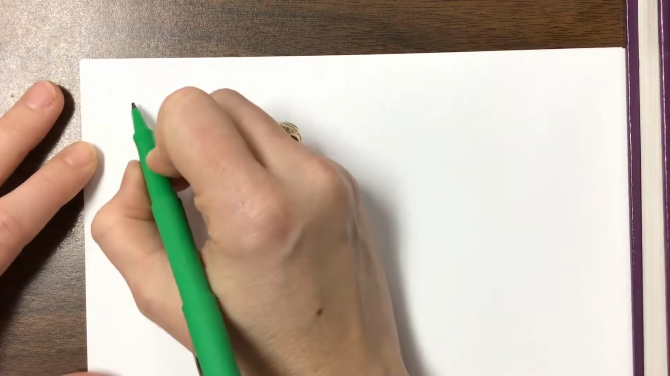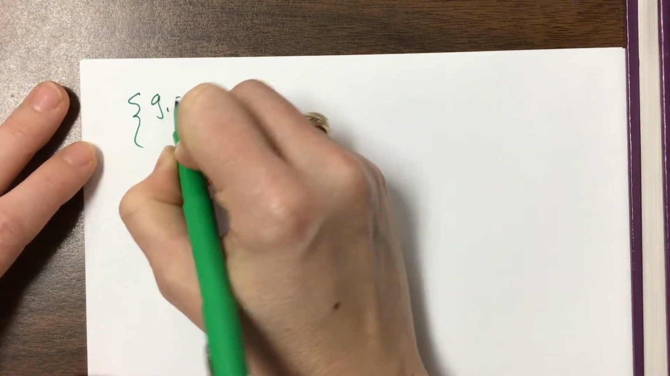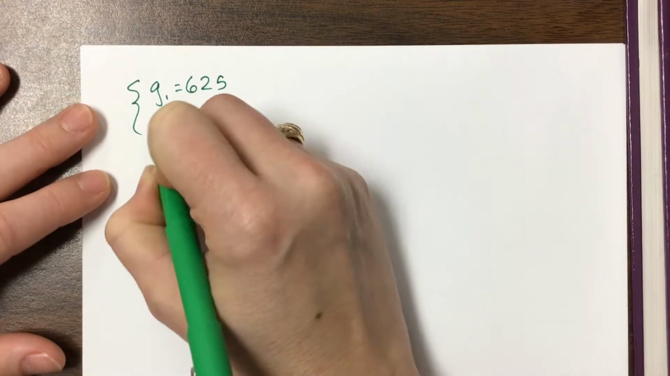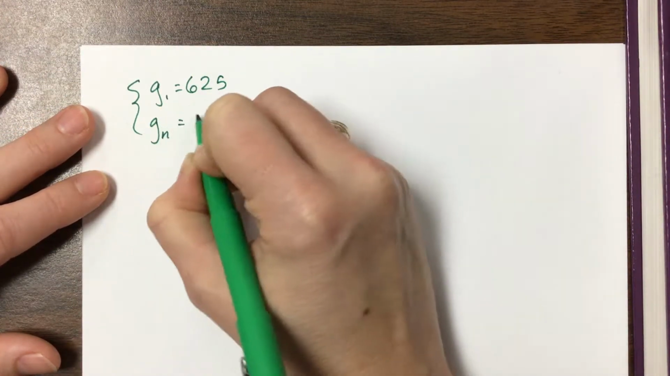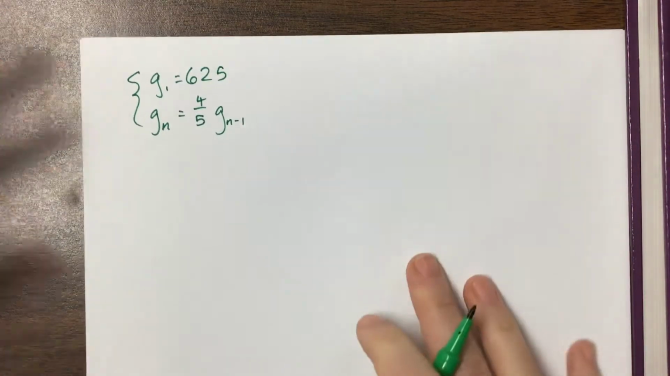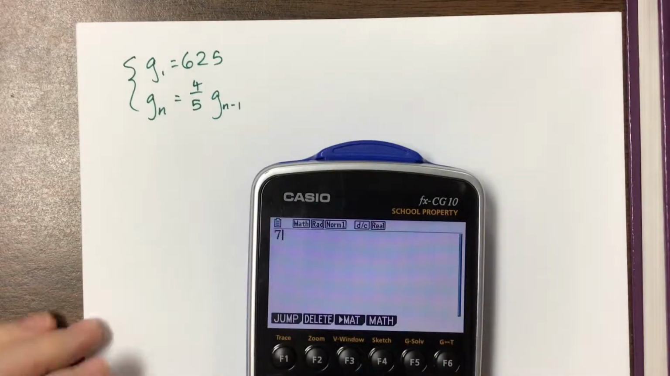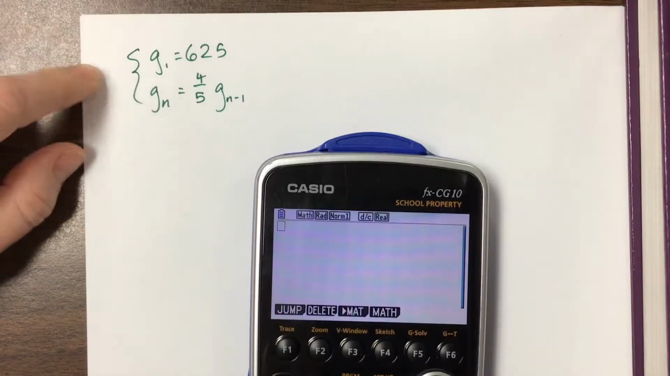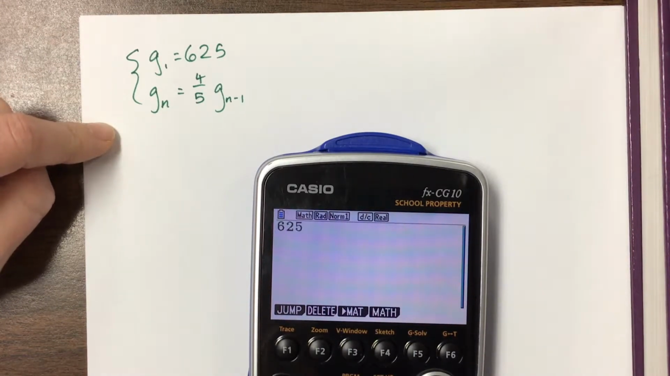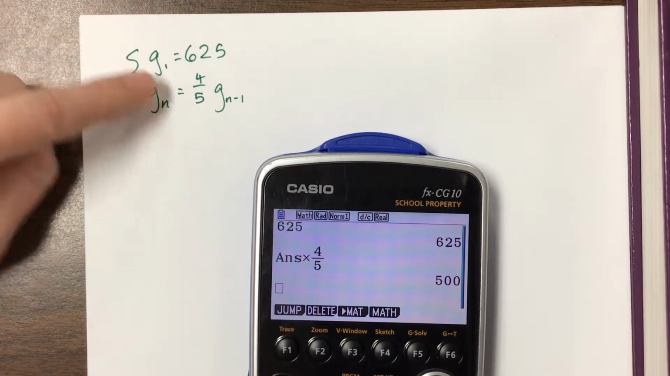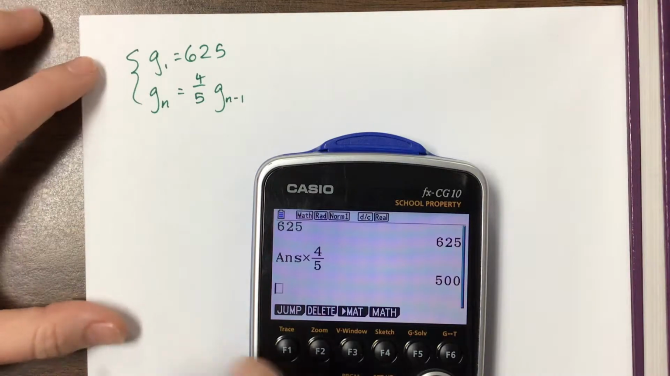So let's do a quick example. Let's say I tell you that g sub 1 is equal to 625, and g sub n, I'm making this up as I go, is equal to 1/5 of g sub n minus 1. Or no, let's say 4/5, just for the fun of it. They're asking us to find the first 4 terms. So what I can do is put in 625, and then multiply that by 4/5.